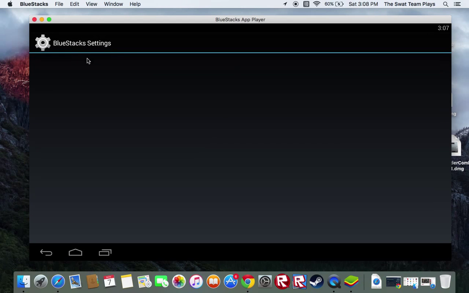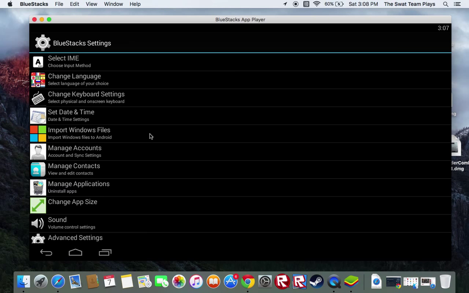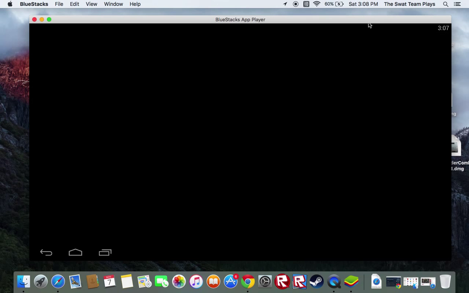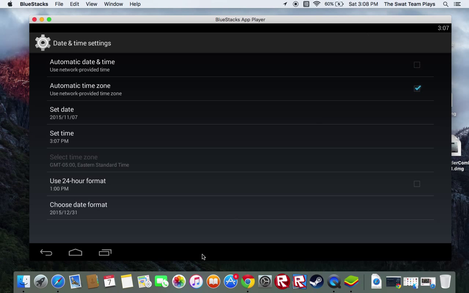See, it's calling BlueStacks settings. I think you start with a messed up time, so you're not gonna see set date and time. You're gonna press on this, and then you set to the time that's on your Mac, Windows, etc. So use automatic time zone, but don't use automatic date and time.